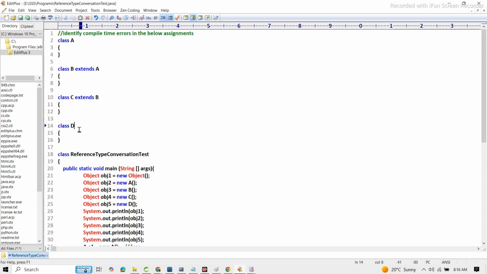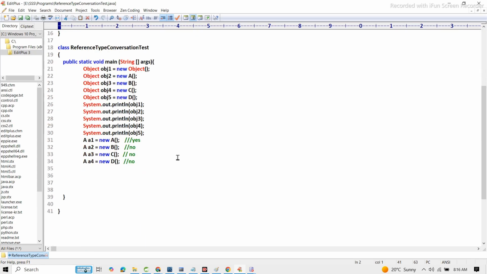D is not A type. D is a single class. This is neither extended from class A, nor class B, nor class C. Understood? So this is not going to compile. This is not going to compile. Here we can see a compilation error.